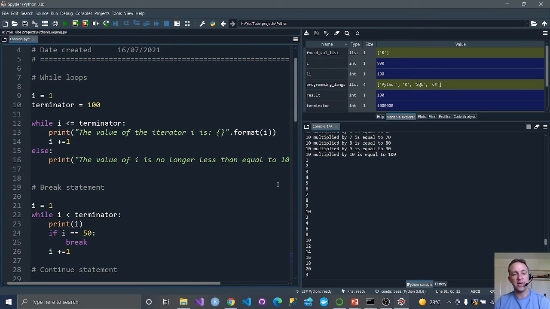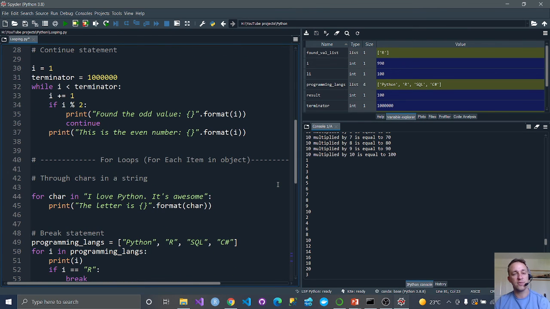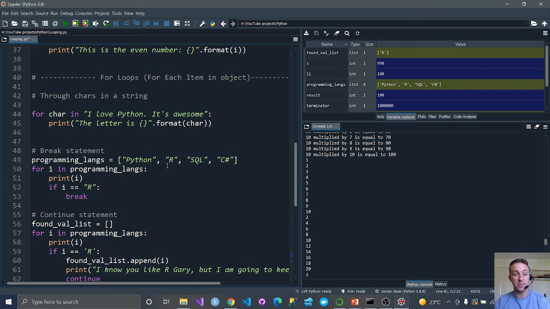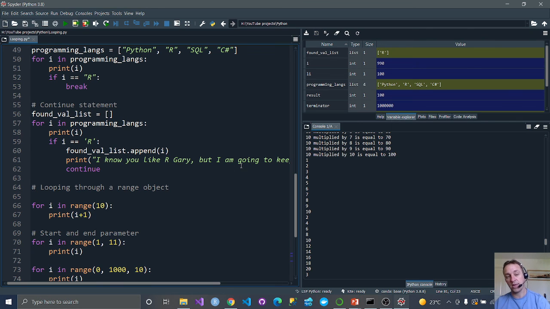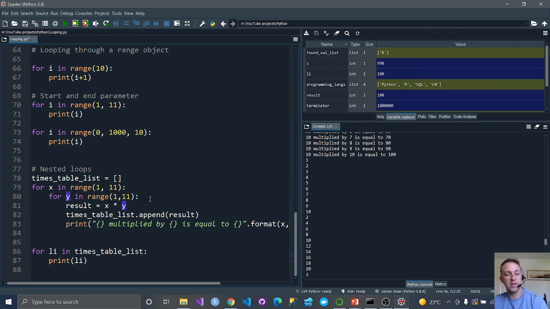So what we've covered is while loops. We've done break and continue, why you'd want to use those. We've used if conditions inside loops. We've created a times table example. We've gone through some kind of search index that then returns a result and passes it to a list. We've looked at looping through ranges.